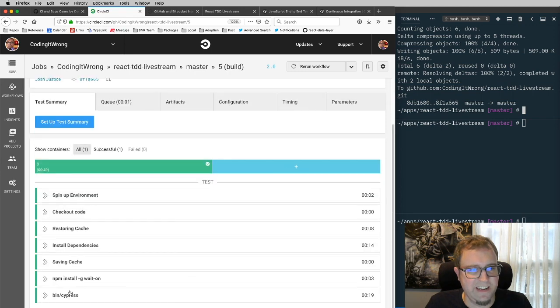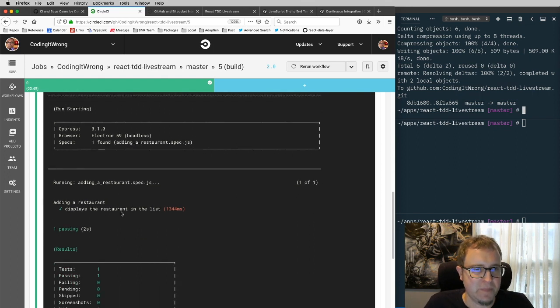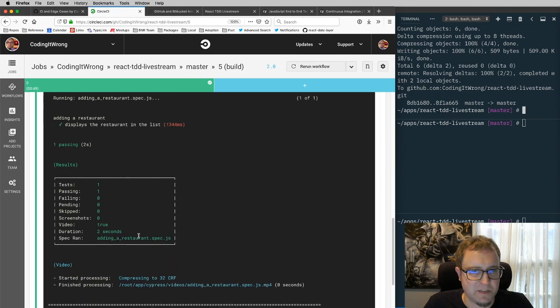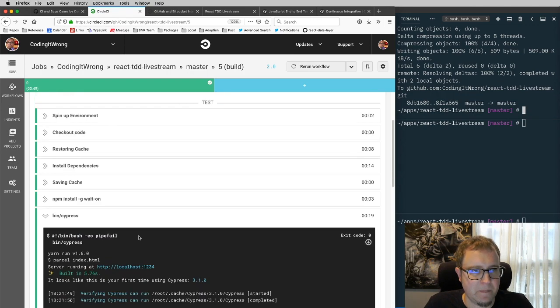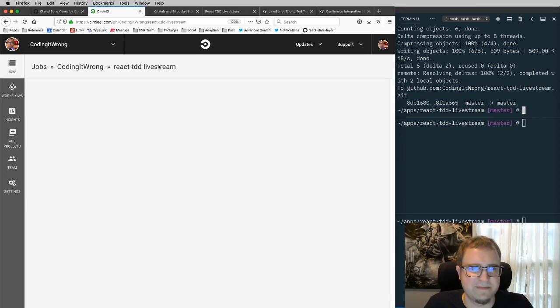Hey, a green check. Sweet! We got lucky. This is great. Okay, cool. So check it out. Cypress here, with the Cypress run command, actually runs in the console instead of the GUI, because that's needed for the server. It ran, displays the restaurant in the list, and it succeeded. So that's awesome. We're good to go. We are green. And some kind of random Unix error at the end. Who knows? Who cares? It's all good.